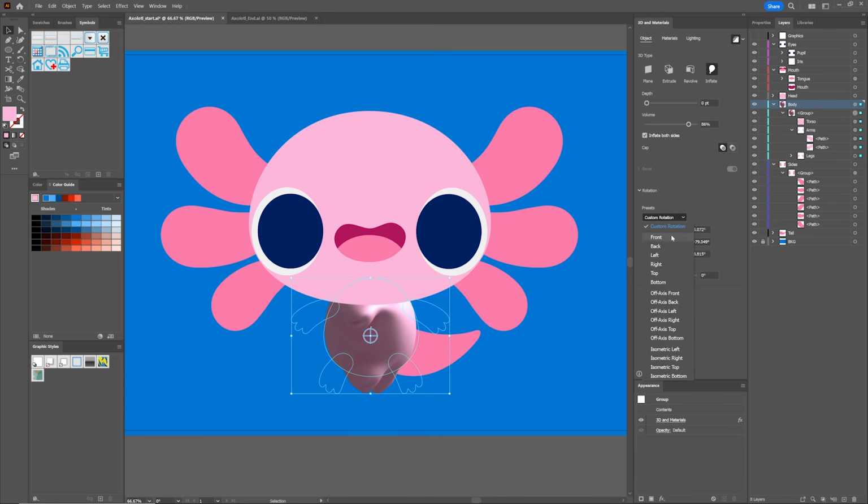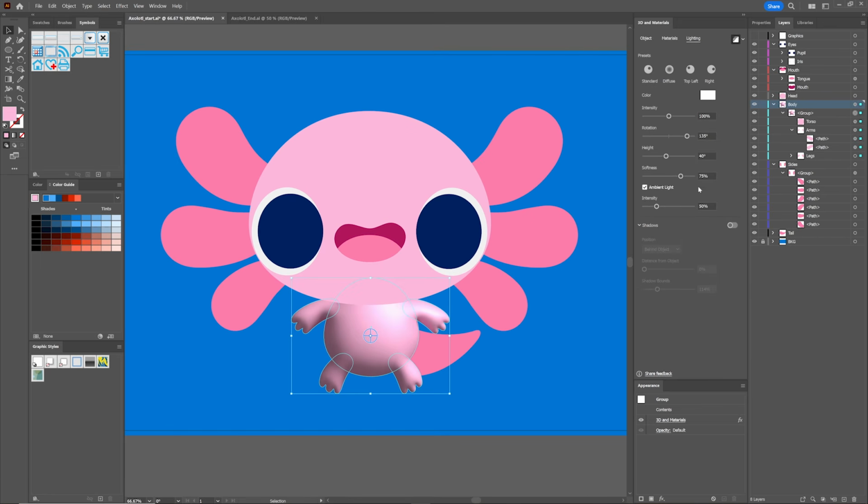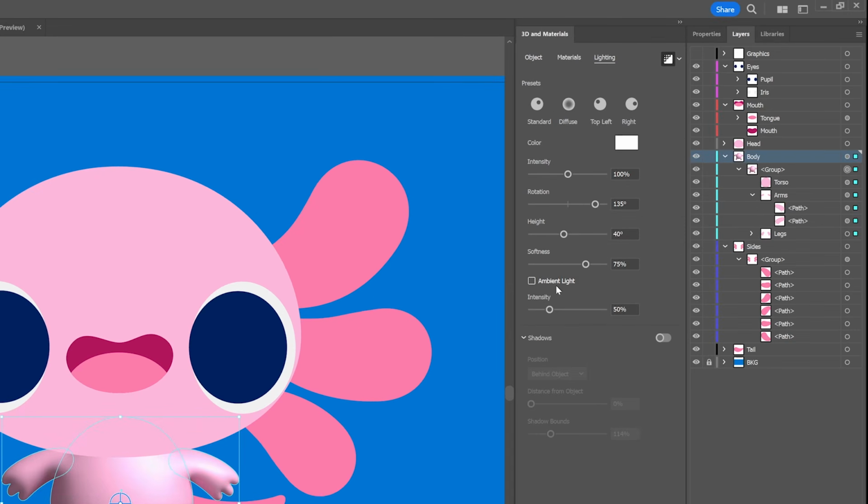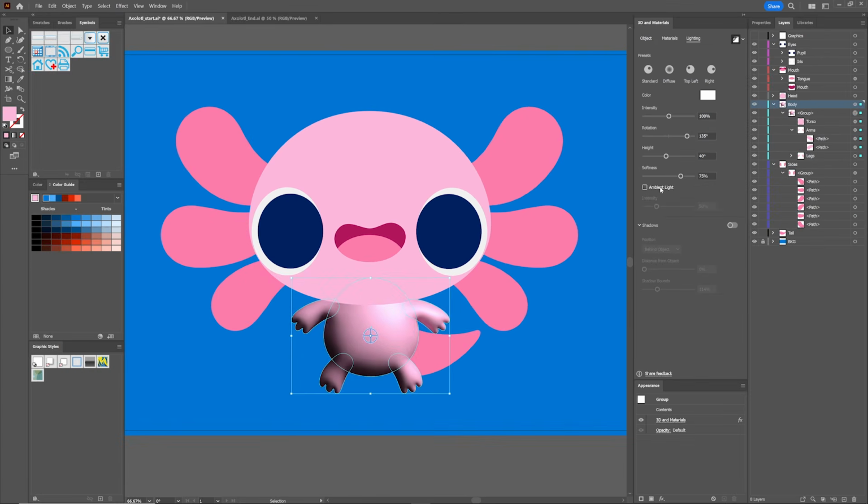So let's go back to our front view, go back to lighting. And the last lighting option is ambient light. So it's basically just how much ambient light do we have in the room.